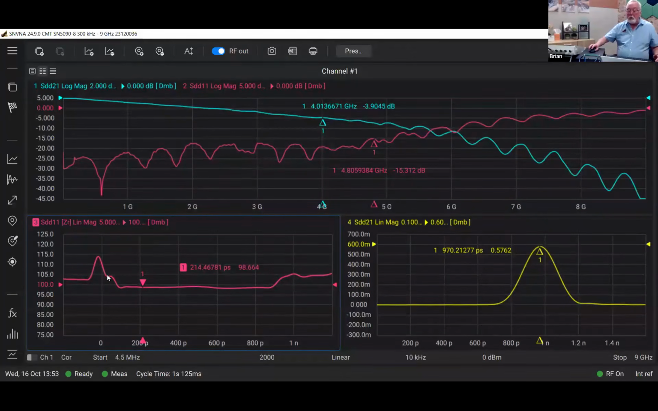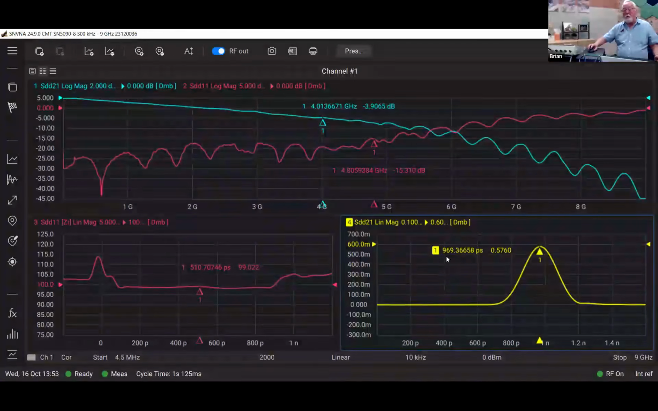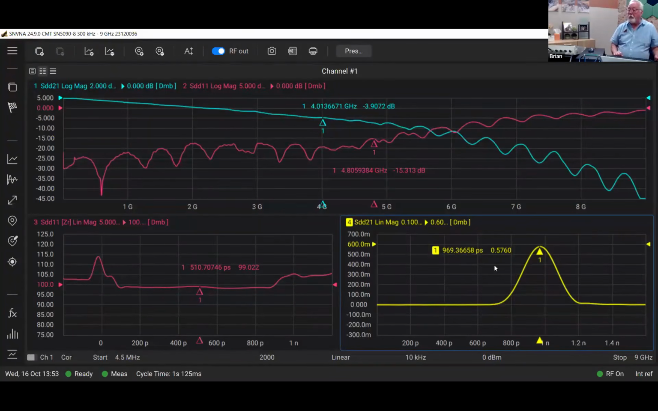So what you're seeing, a little bump here at the beginning, is simply probably my soldering to the pad, and there's a little bump on the output, same thing. The characteristic impedance is quite good. It's 98, 99 ohms. It's well within the accuracy for 100 ohms. I'm also measuring STD21, the impulse response looking through the cable. So we can basically see that the impulse response tells us how long the circuit is, and it's 969 picoseconds, almost a nanosecond.